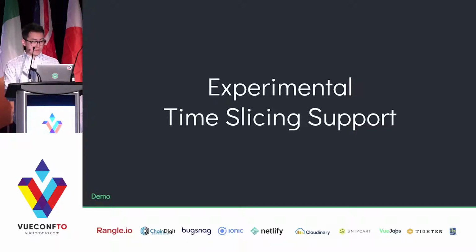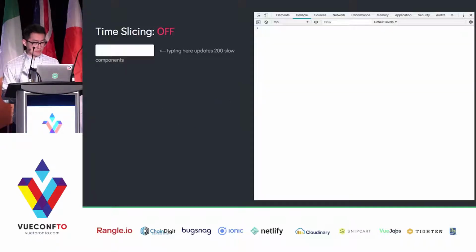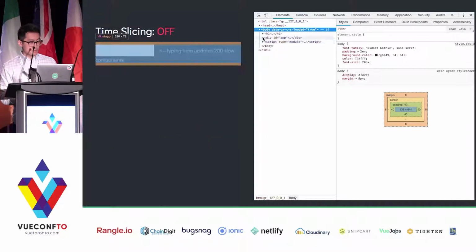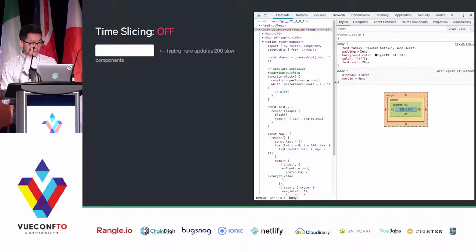So if I go to the time slicing example and the time slicing demo here, let's look at the code. Here I have a block function. What this block function does is use a while loop to block the main thread for 1 millisecond. So it does nothing until 1 millisecond has passed. And we are simulating a very expensive component which just blocks for 1 millisecond in its render function.